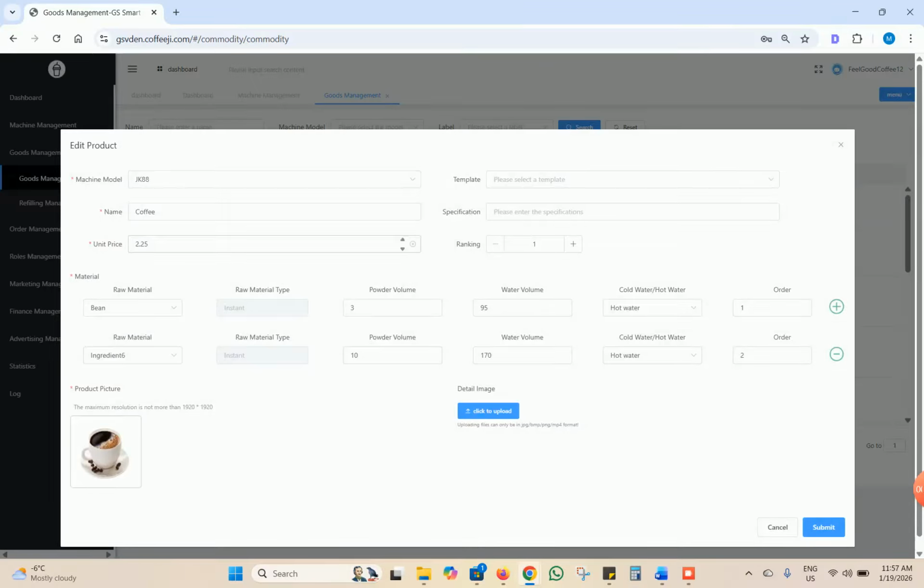So let's go back again now, edit. So this is the ranking, and here is the recipe, what each drink contains inside. So for example, coffee, I have bean, and I have also ingredient 6. Ingredient 6, it's the syrup, the sugar-free, vanilla or whatever flavor you have. So let's talk about the first one, bean. Beans, powder volume 3. So here you can put the number the way you want.